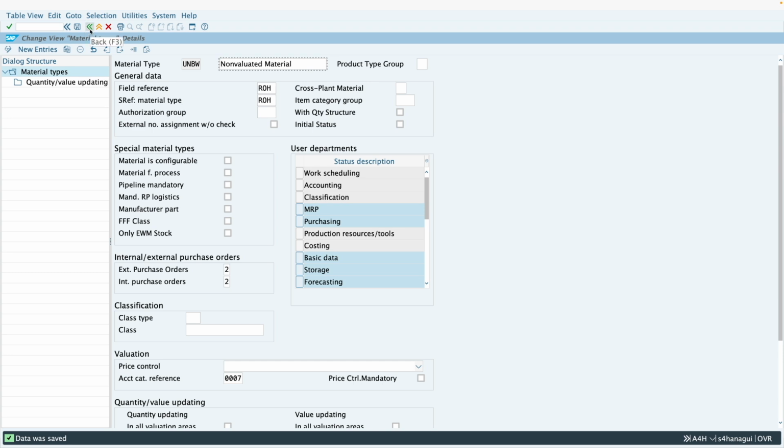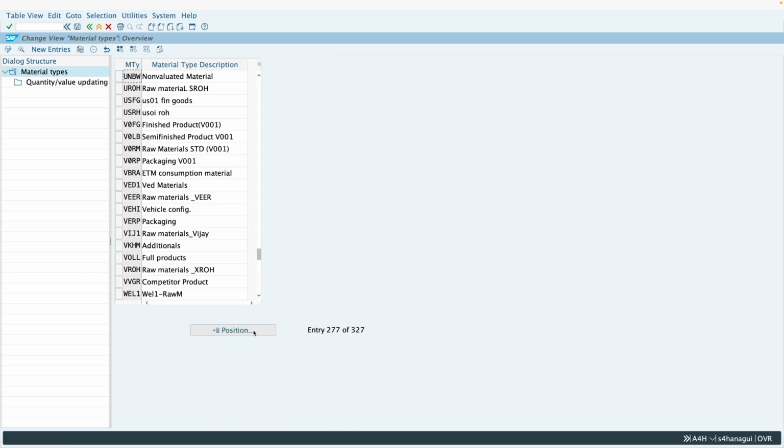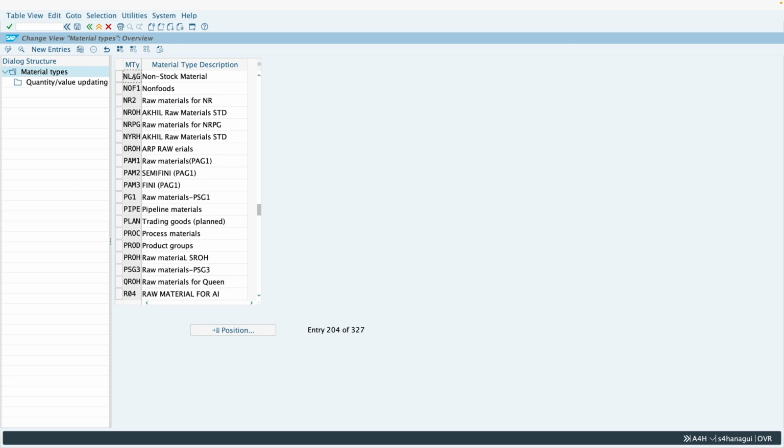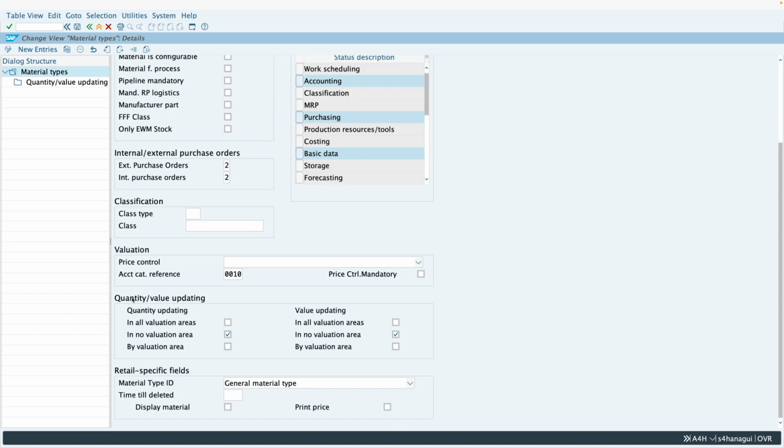Now let's see the non-stock material. So the standard material type given by SAP for non-stock material is NLAG, that is NLAG. So we'll enter NLAG here and we'll press enter. Now you can see here the description is non-stock material. If we double click this and if you scroll down, you can see for quantity updating, the selection is in no valuation area, and for value updating, the selection is in no valuation area. So for both these options, that is quantity updating and value updating, is not happening in any valuation area or in any plant. So for this item, whatever posting we'll do, there will be no updation in the quantity or no updation of the value.